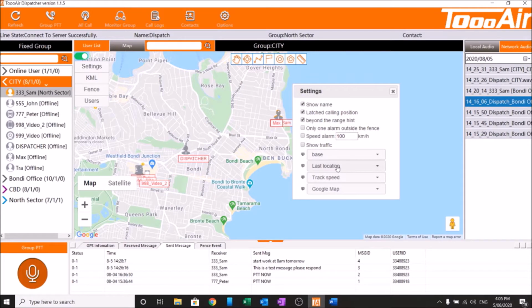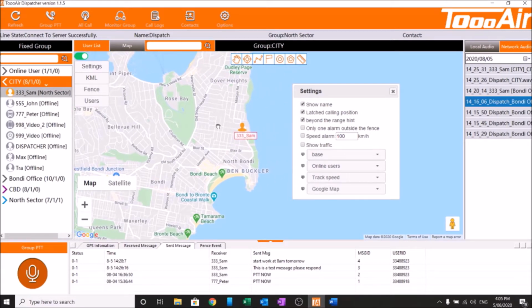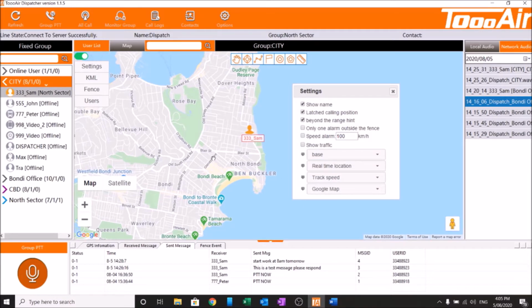We can change whether or not we want to see all the users, from being offline to online to even having a GPS fix, or we can set it to online users only. So now we're only seeing the users that are currently online, and we can change it to real-time location as well. Changing it to real-time location means that the user has to be online and actually has a GPS fix on the radio or application device they have logged into.